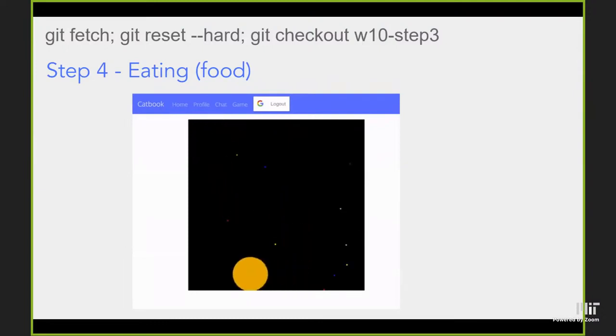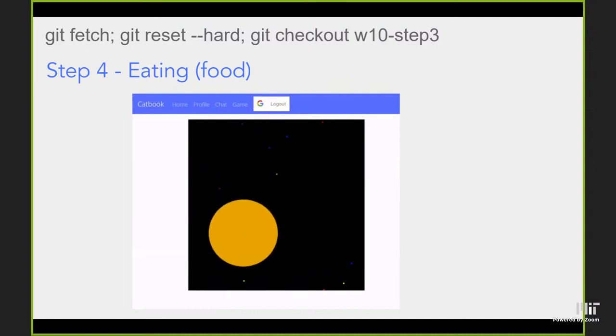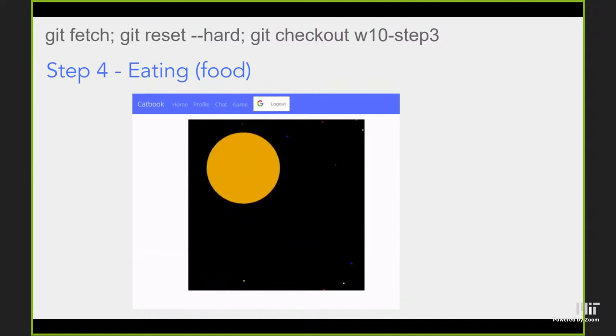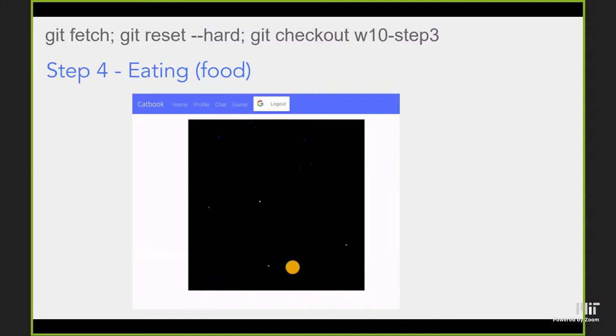Okay. So this is a quick demo of what we want to do for this step. We basically just want to spawn in foods. The unit of food that we use in our game is called food, and we use foods to denote multiple foods. And then we want the player to move around and be able to eat these foods and grow in size.